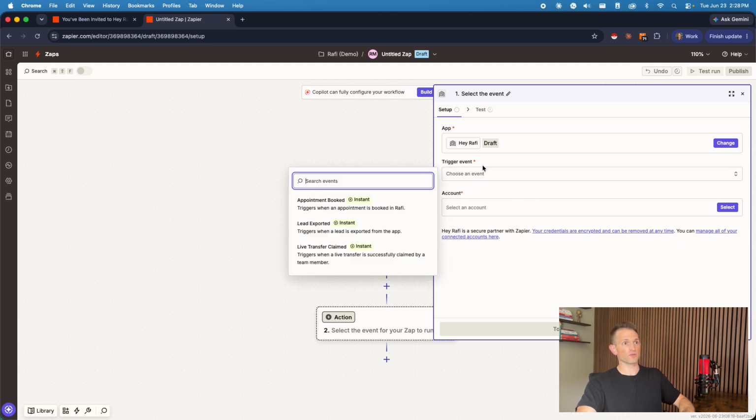So trigger event, as you pull this up, there's actually 3 events that could take place. Number 1 is a live transfer. If it gets claimed, we will then trigger that lead to come into the webhook or ideally your CRM. Second thing that could happen, if no live transfer is claimed, then we will book the appointment. Same thing goes, we're going to send that information over. And the third is lead exported.